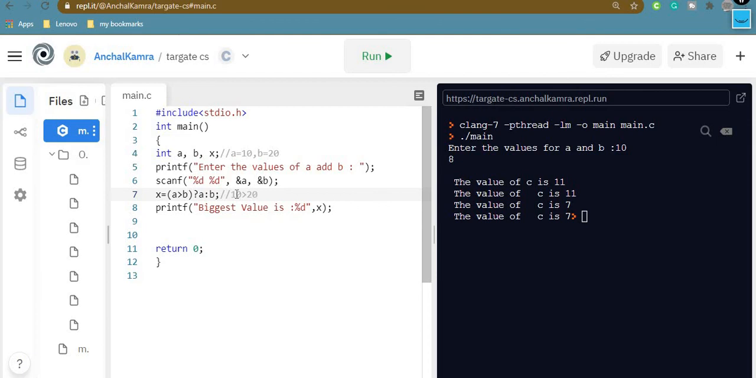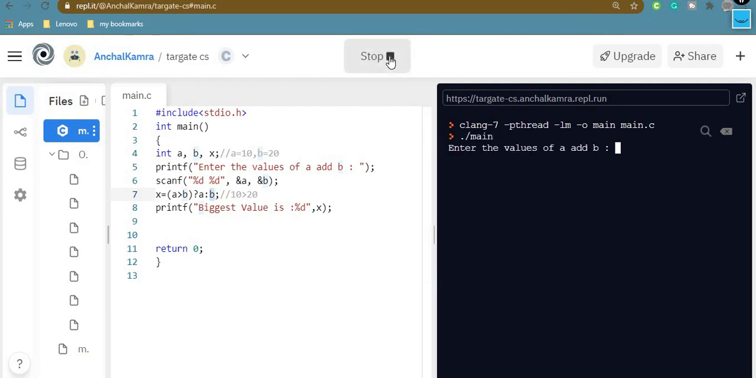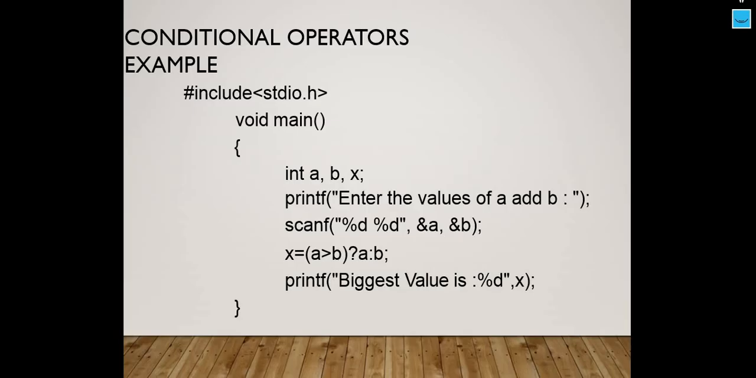If it is false, then what will be printed on the output screen? The value that is being kept in variable B will be sent to X, and that will be printed on our output screen. Now let me just run it. I'm writing 10 and I'm writing 20 for B, and here's our answer. As I have already told you, X will have the value of B, and it's on the output screen. As simple as that. Now let's quickly move to the next operators.